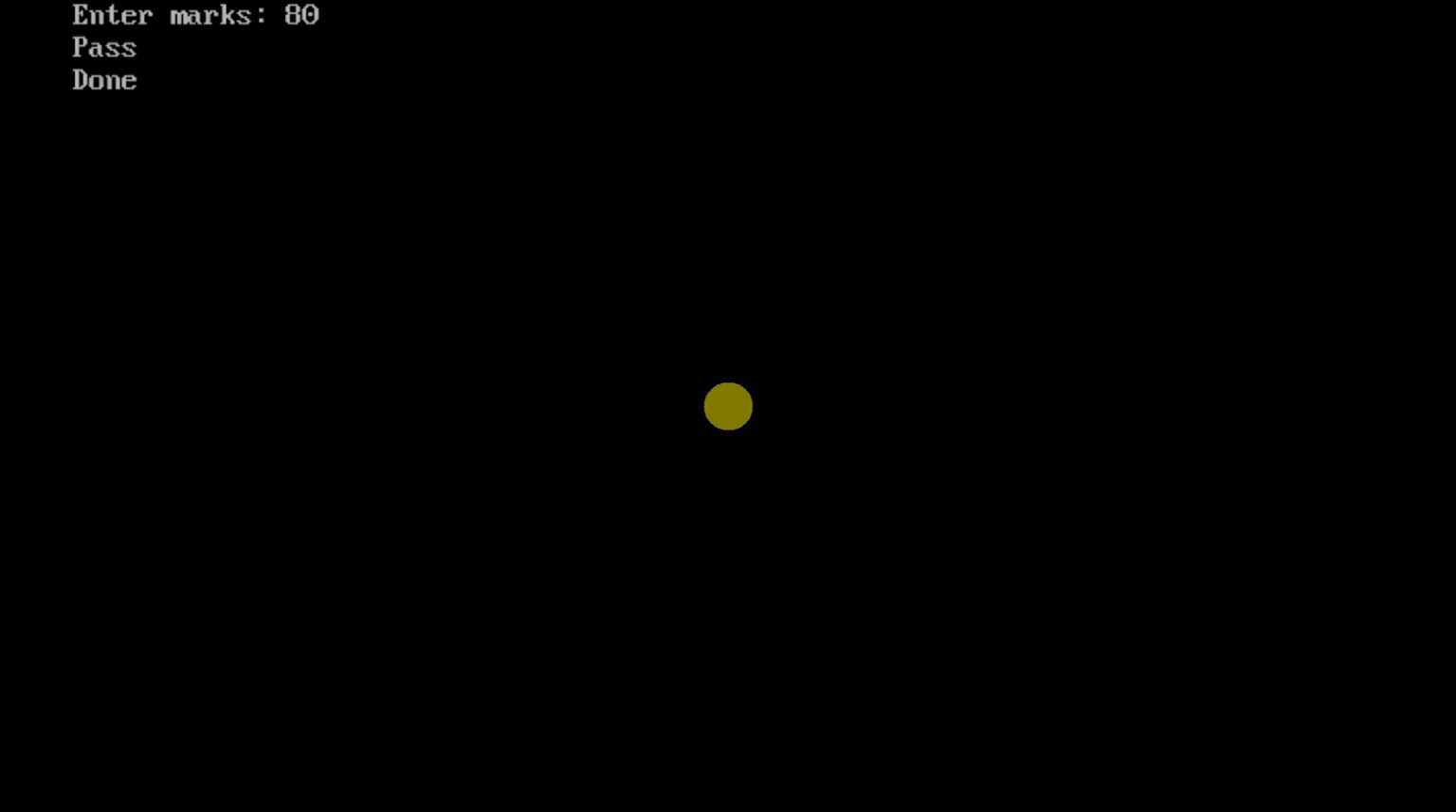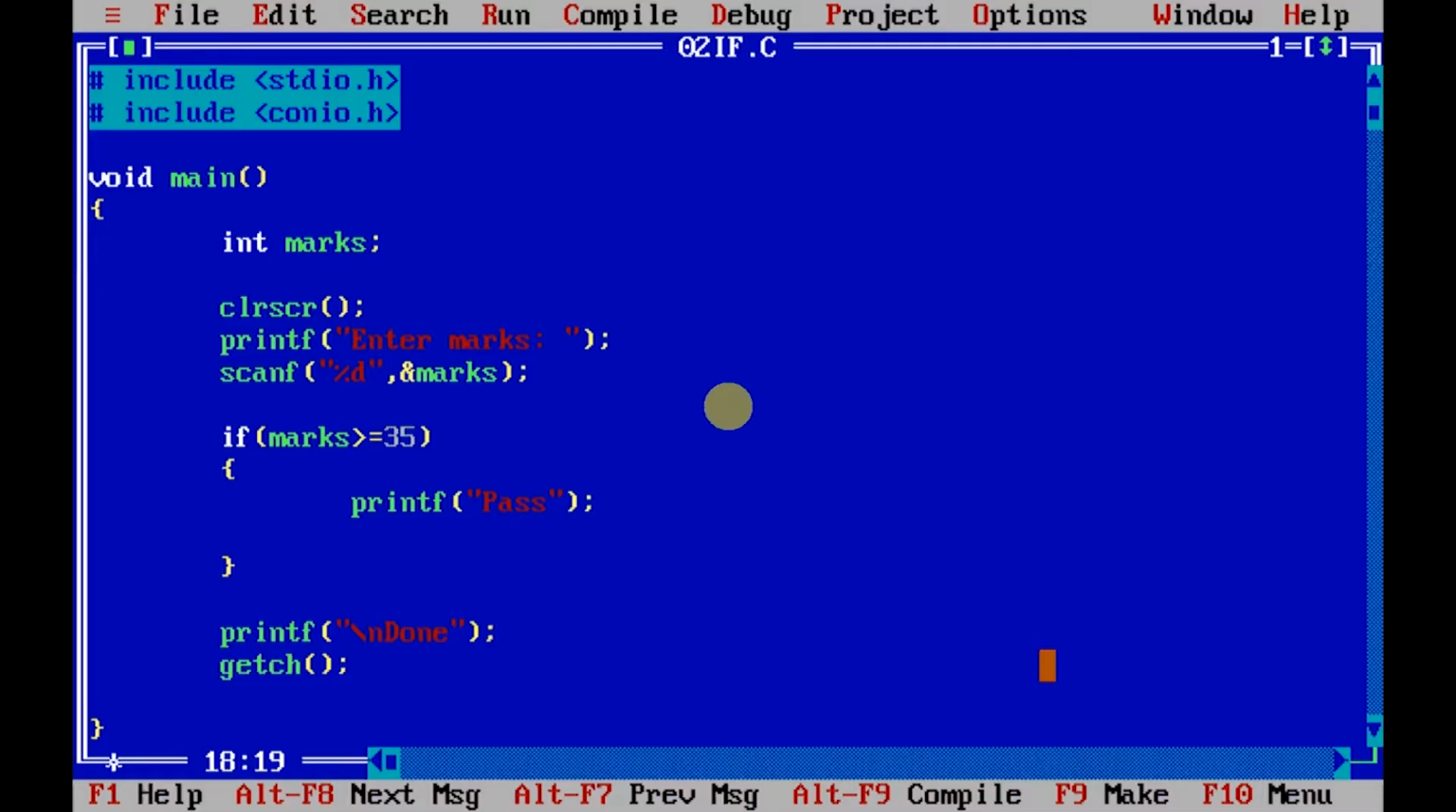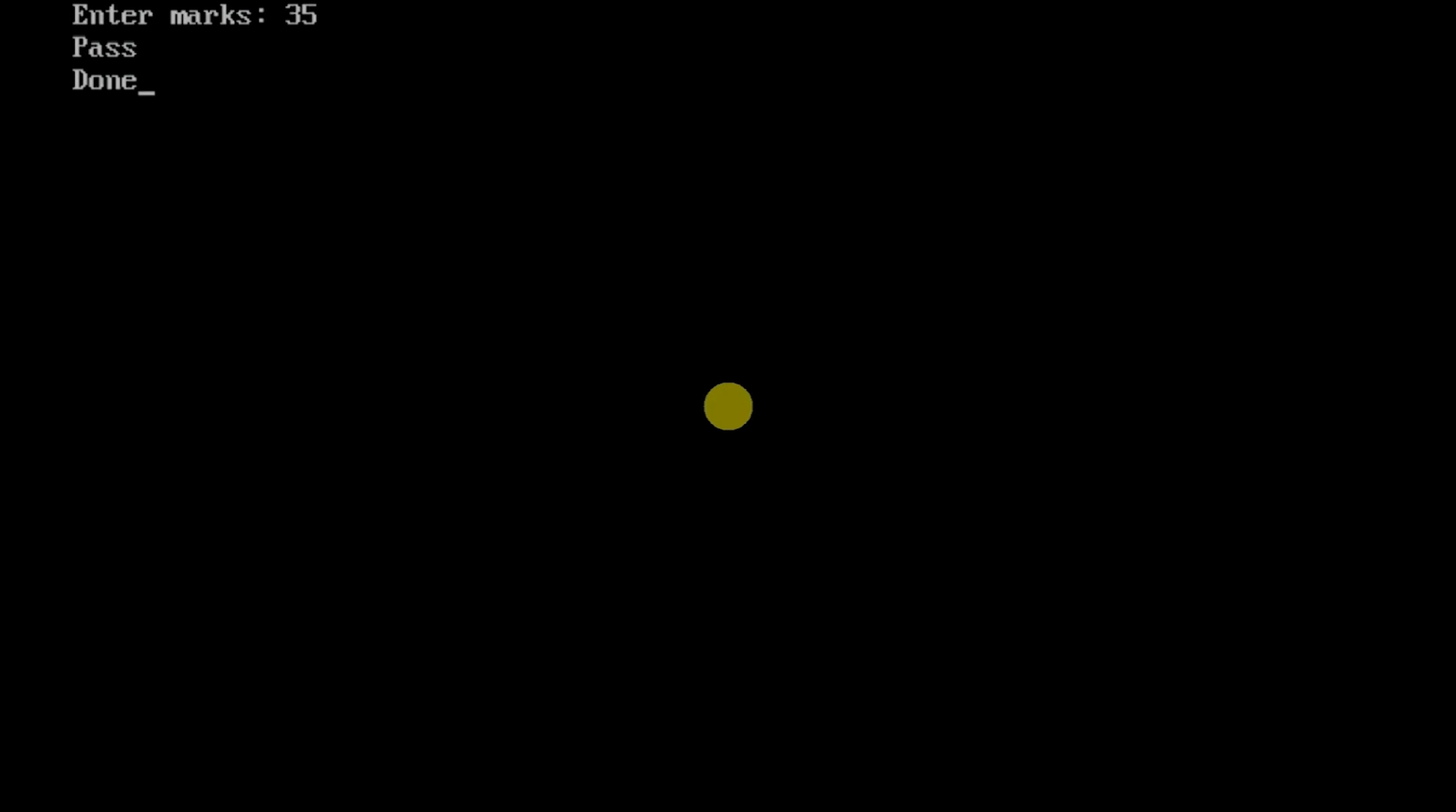80 marks, pass. 35 marks, pass. Now I'll give some 23. Now what should be the result? See, it's directly displaying done.